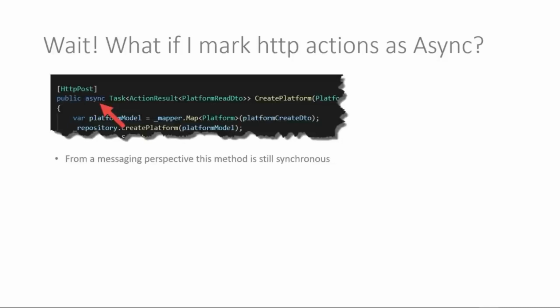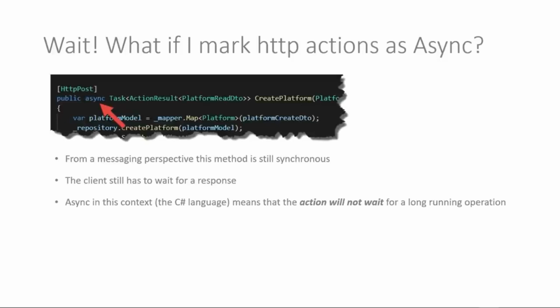From a messaging perspective, as you can see on screen, say we did tag one of our action results as asynchronous, the method is still synchronous. Any client making a request to that endpoint still has to wait for a response. The async stuff is really all to do with the way that the service manages its threads internally. From a client perspective, anybody requesting that service still has to wait for a response, so it's still synchronous messaging. Just to clarify, async in this context, the C# language context, means that the action will not wait for a long-running operation.